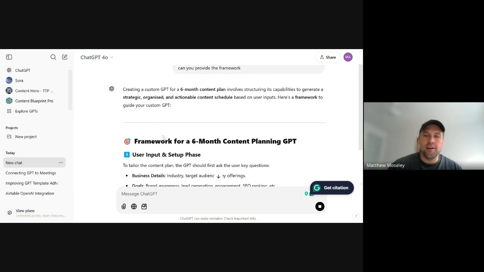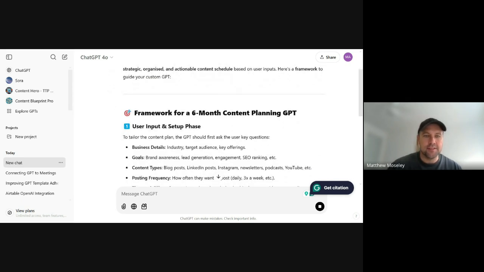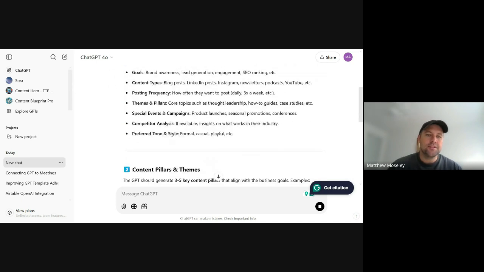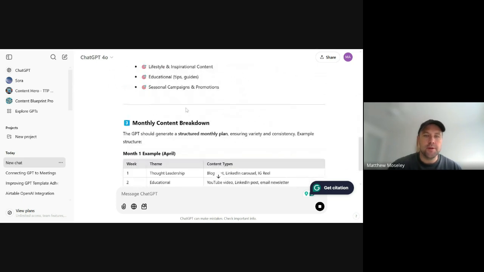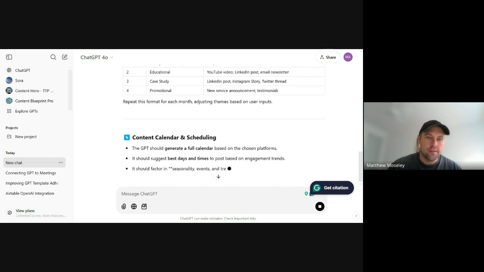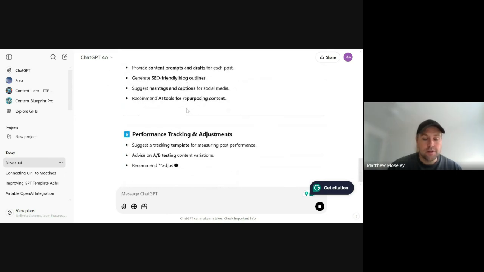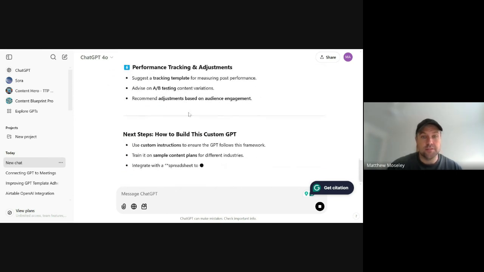So in this instance, it's created it, and it's got little emojis there, which is sometimes annoying, but it still does that. So what this does is it goes through and it just gives me some information that I can then potentially use to create the custom GPT.